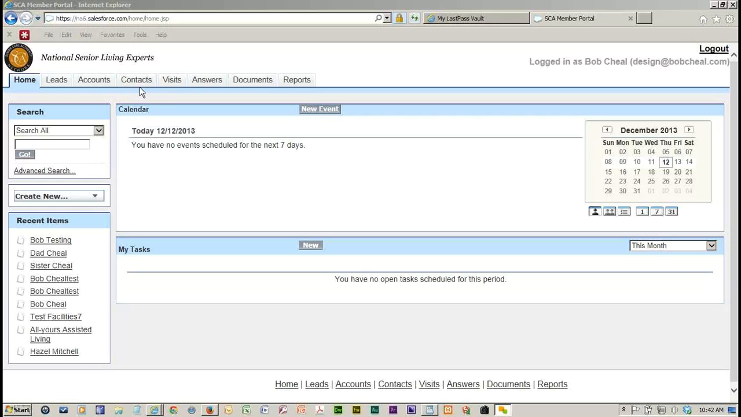Okay, next, leads. A lead is really the entry point into the system, and it really talks about a single individual. Say that you receive a lead either from the Senior Care Authority network or from someone in the field, a referral source. They give you a lead. You'll enter in that lead, and that lead will then eventually be converted into an account and a contact, and it will no longer exist as a lead.